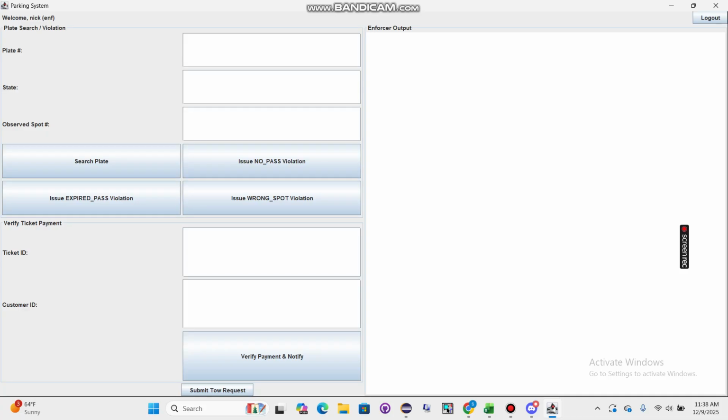So I'm just going to enter in the plate number. It's just A. It's just A? Okay, perfect. State A as well. Yeah, just arbitrary data just to show that it's actually working.